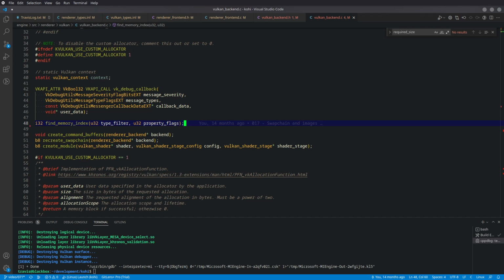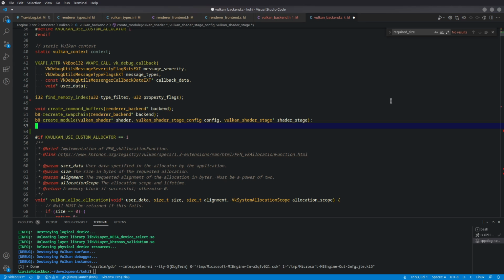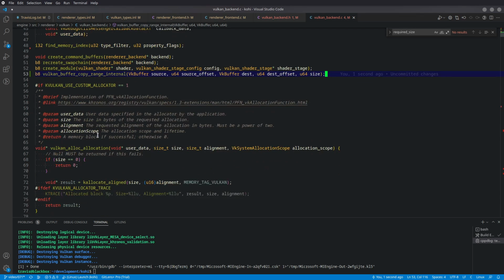The next thing that we're going to need to do is we are actually going to have a new private function here. Right under create module, we're going to have Vulkan buffer copy range internal. And this is just a shortcut method that we're going to use as a convenience anytime we need to copy between buffers. Basically, well, I'll actually walk through that when we get to it.